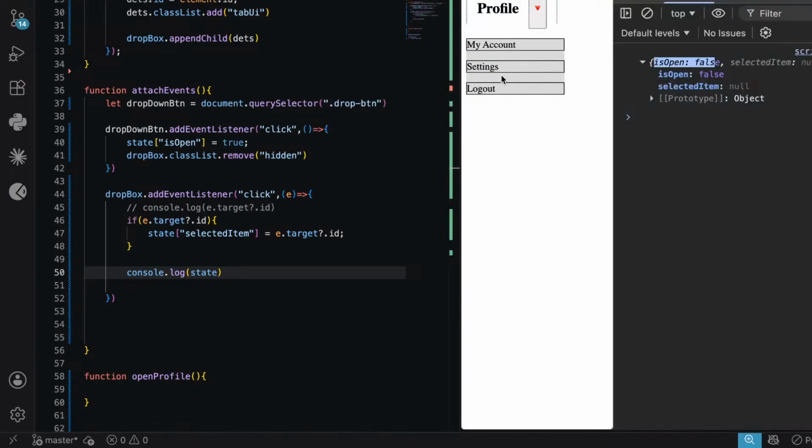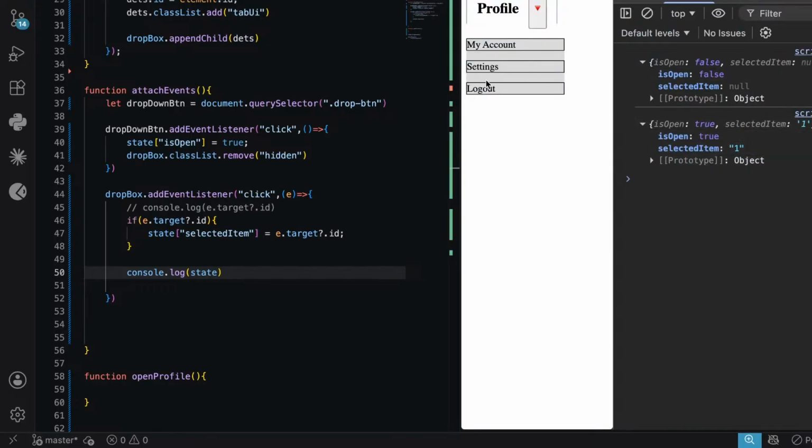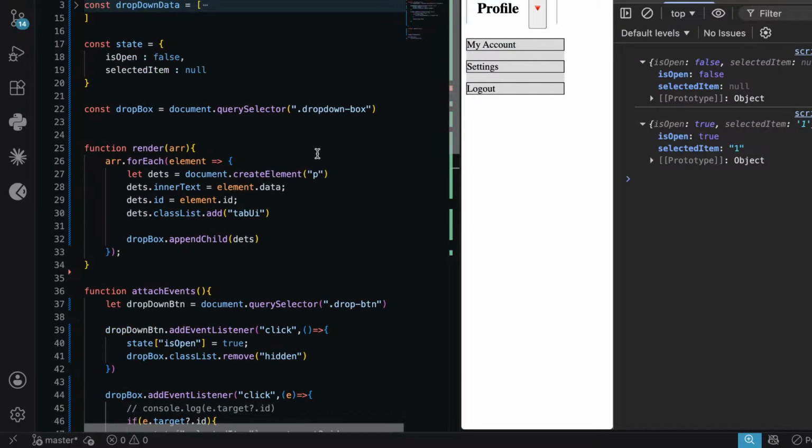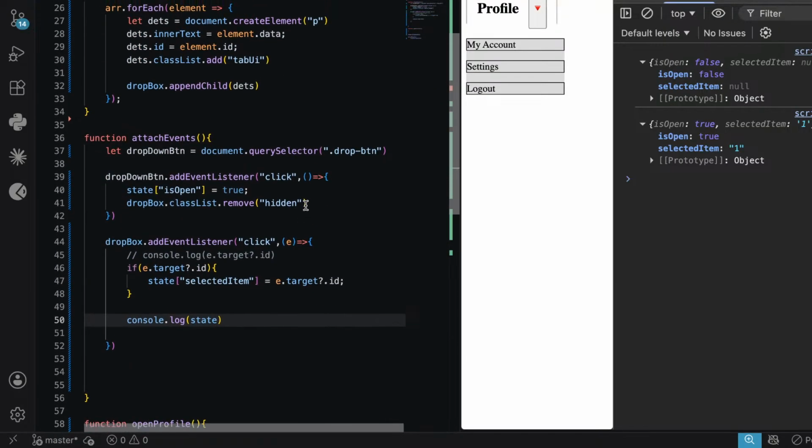And when we select an item, let's just select My Account, and now you can see the state is updated: isOpen true, and selected item is 1. As 1 is its id, we have given this id. You can see My Account has id 1, Settings has id 2, and Logout has id 3, right? So like this we are setting the selected item, so we will know which item is selected. We have this dynamic data we are passing through the DOM, not static data, so we are handling this. Okay, so we got it.